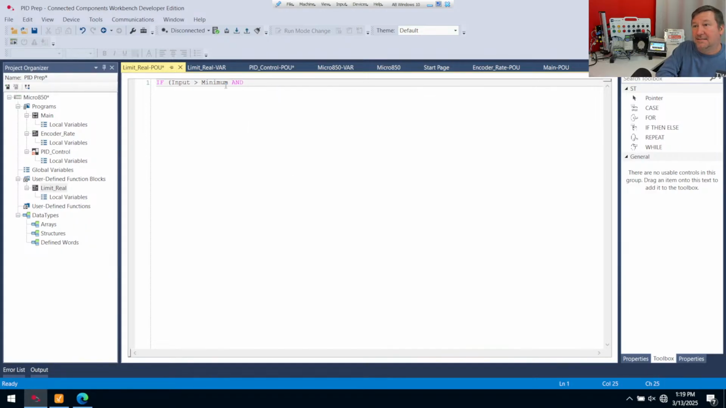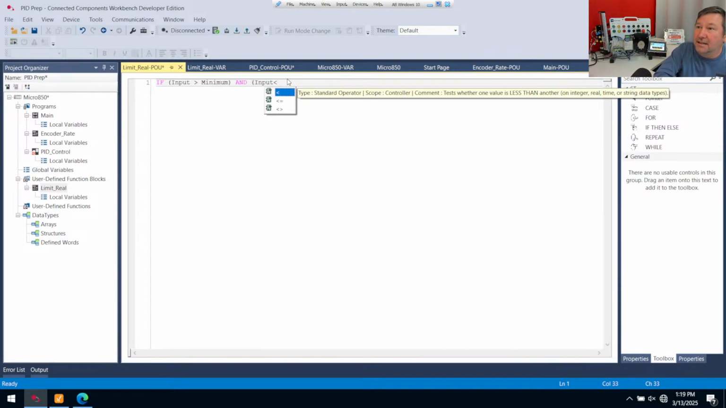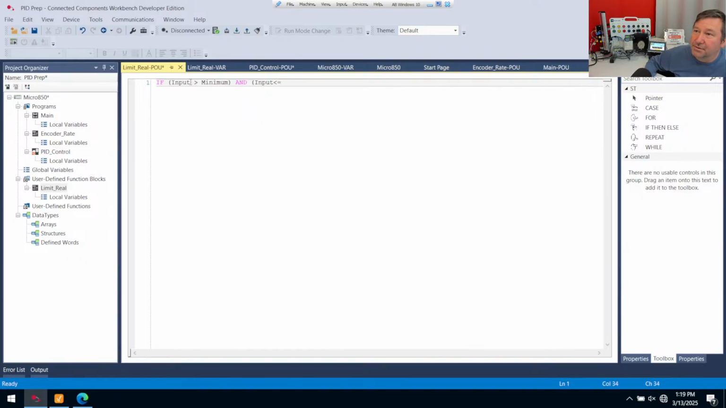and input is, oops, and I always forget all my parentheses. I need a parenthesis there, I think. Yep. And input is less than, and somebody will get on me if I don't do it. This actually should probably be a less than or equal to, because I know somebody's going to ask if I don't do this.